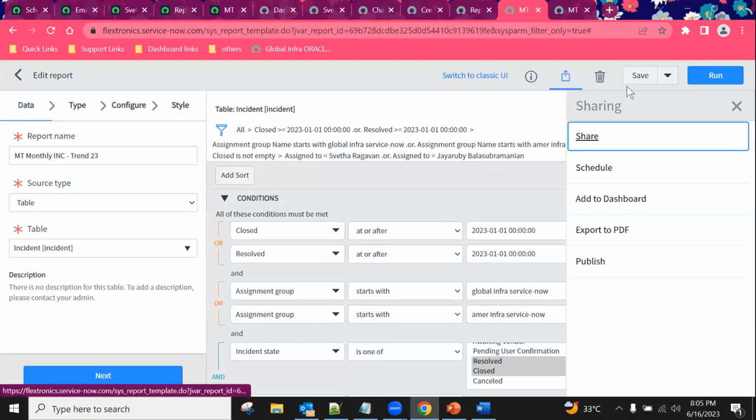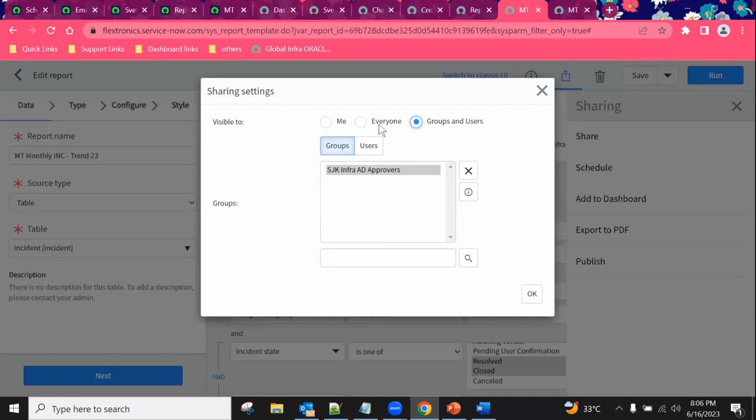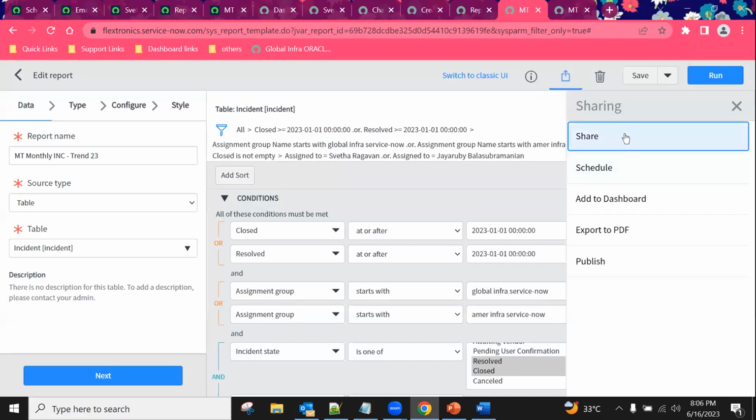So after that, when I finally click on the save button, it will be visible to whoever we have added here. For example, if I have added 2 users and 1 group member, after the report got saved, it will be visible to all the audience. So that is the purpose of the share option.